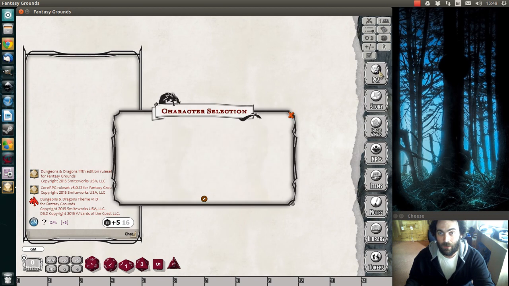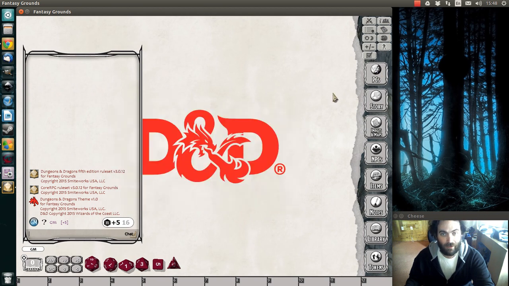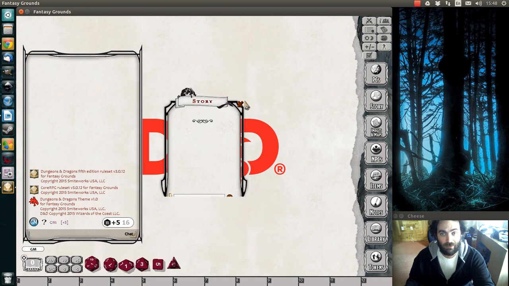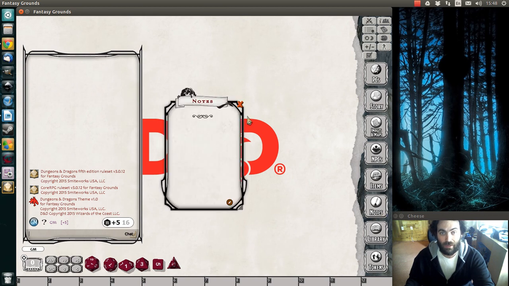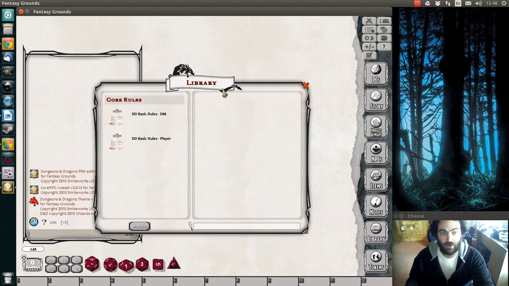So right now, as you can see, our character selection for PCs is empty, as are our stories, images and maps, NPCs, items, and so on. So what we're going to do is we're going to load up these two things. As you can see, I already have them loaded up because this is the third time I'm trying to make this video and I forgot to delete everything this time.